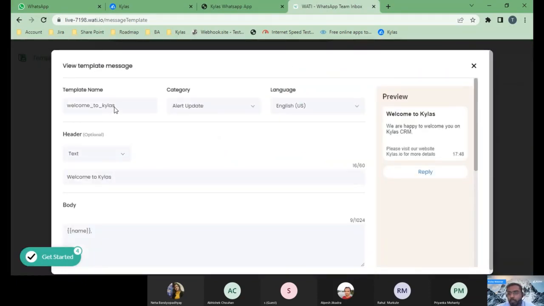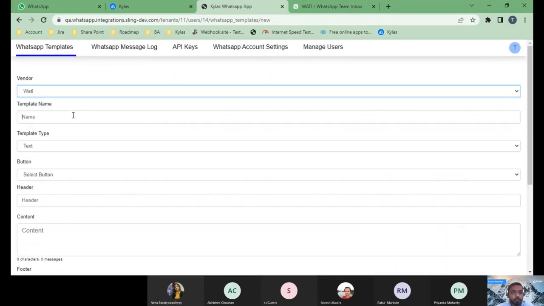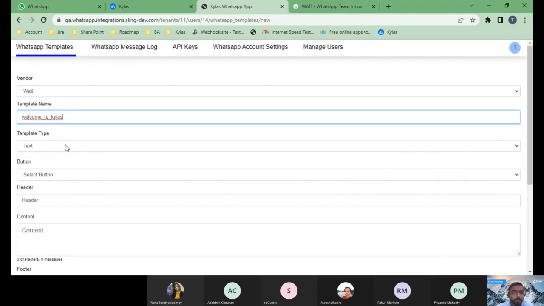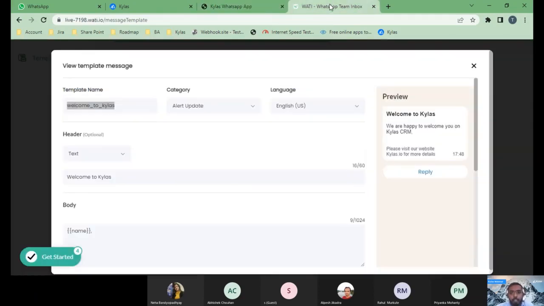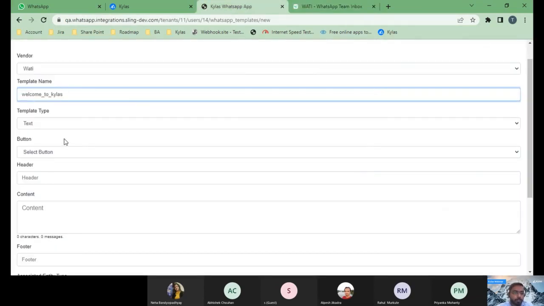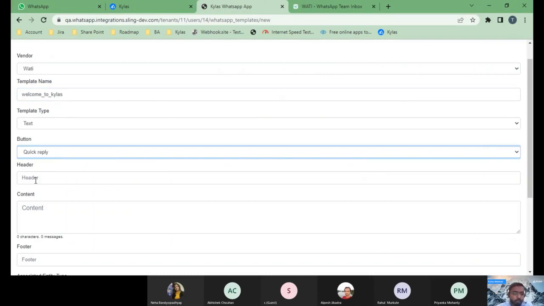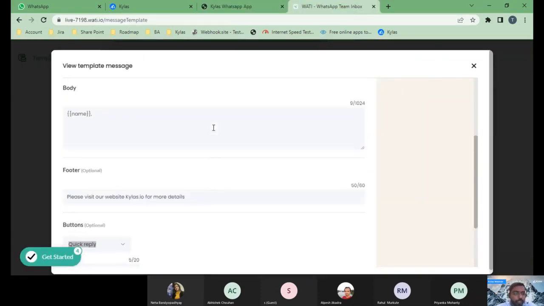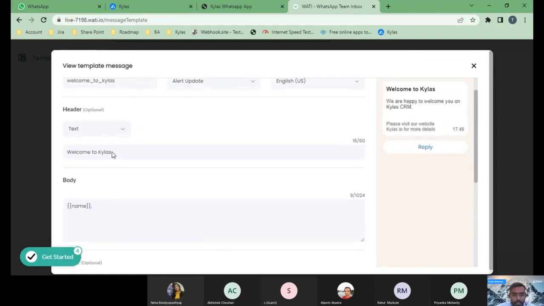Just copy this template name and paste it here. The template type is text. Till now we are only allowing text, so it will be text only. If I have set up any button, just copy this and paste it in the button section. Then there is a header. The header is text, and it's Welcome to Kylas.